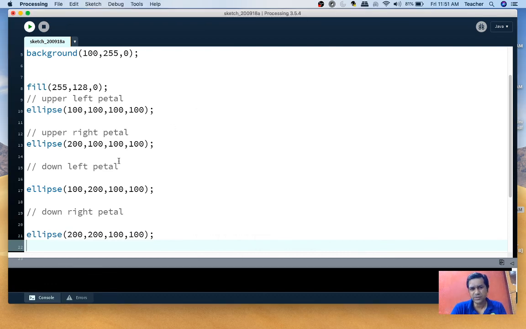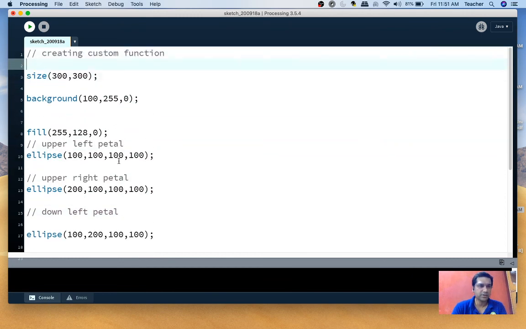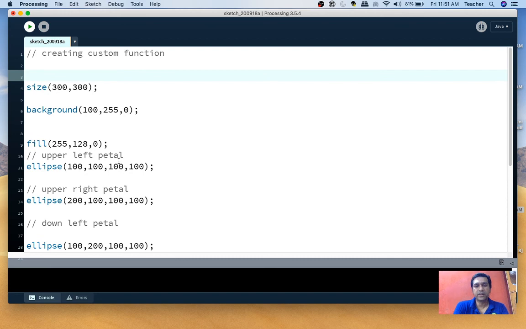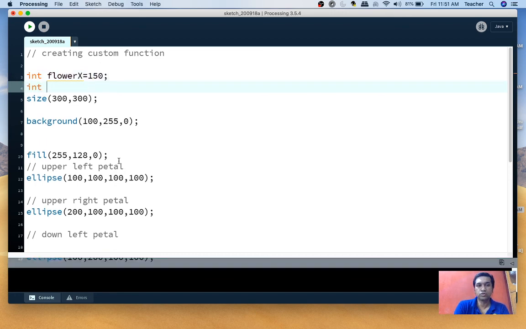Fine, student, till here it is fine. I'm using coordinates, okay, and I'm getting some answer. We can further modify. Let's deal with variables. So I will add variables now. Int flower x, okay. A variable would be helpful to me when I want to make multiple flowers, okay, without requiring to change each time.